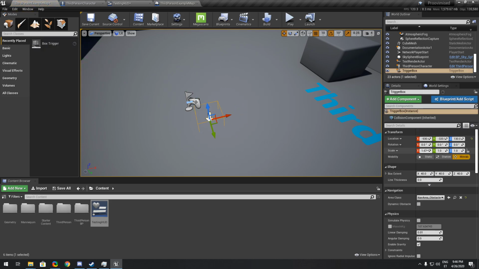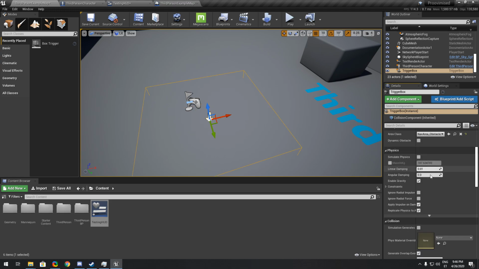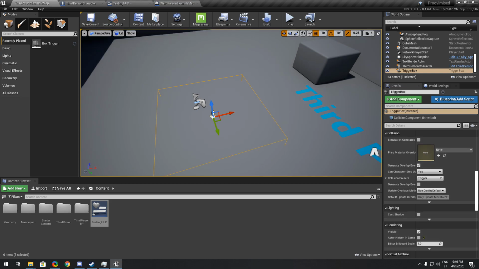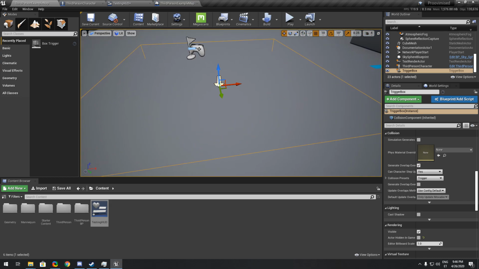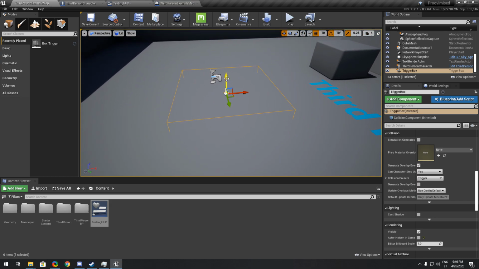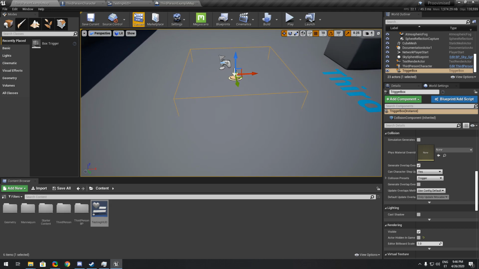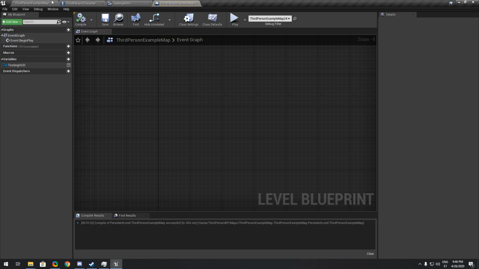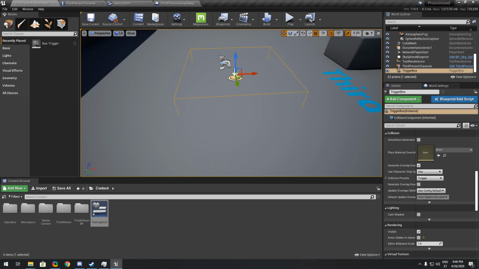So let me make it 5 and 5, 5, it's good enough. And visibility is shown, so you can see where the trigger box is. So next thing, you wanna open the level blueprint, because it's the level's trigger box.